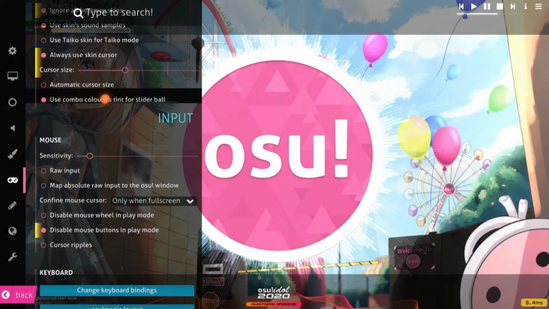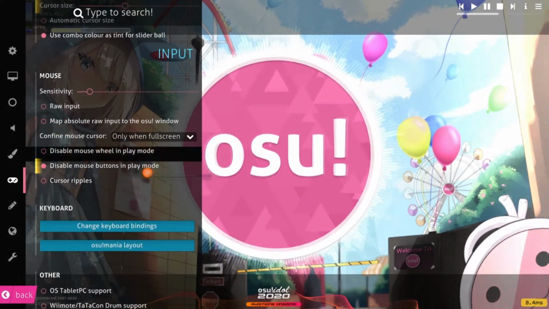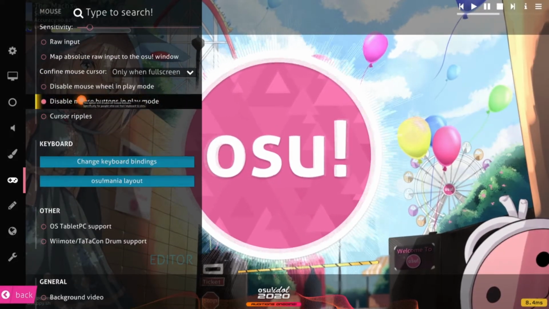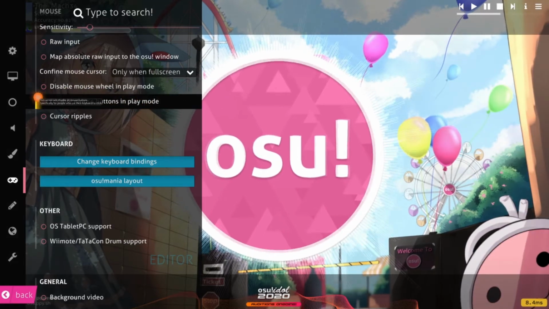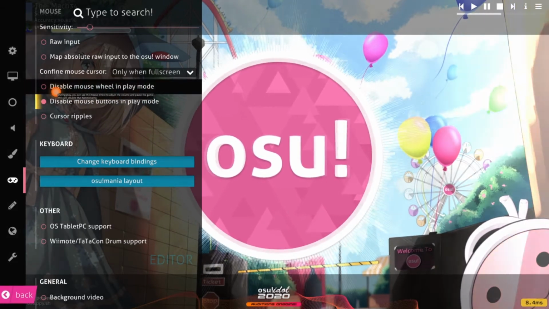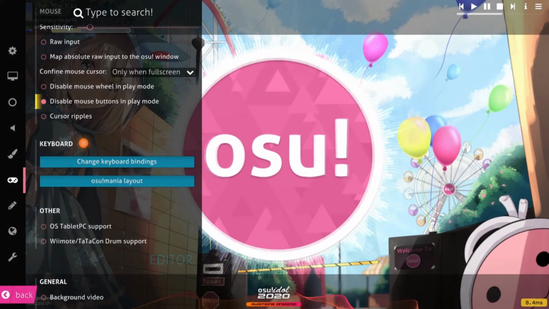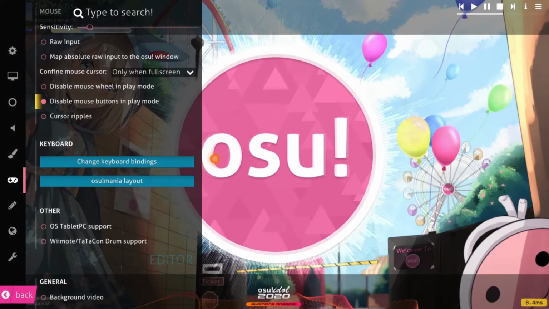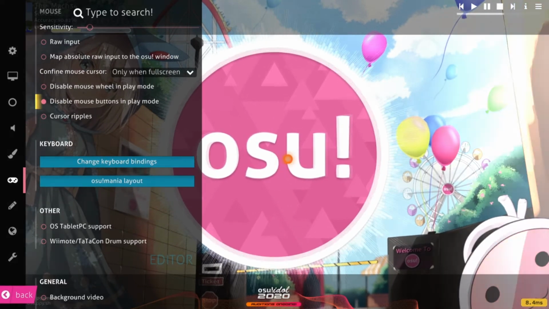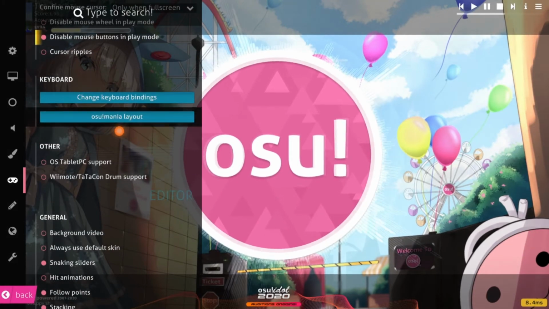Cursor size, preference. Sensitivities, preference. Disable mouse buttons in play mode: if you use your mouse buttons, don't do this. But if you don't, it's super good to have because if you're moving around fast with the mouse and you accidentally click on a circle, you might hit it super early or super late. You don't want that to happen.